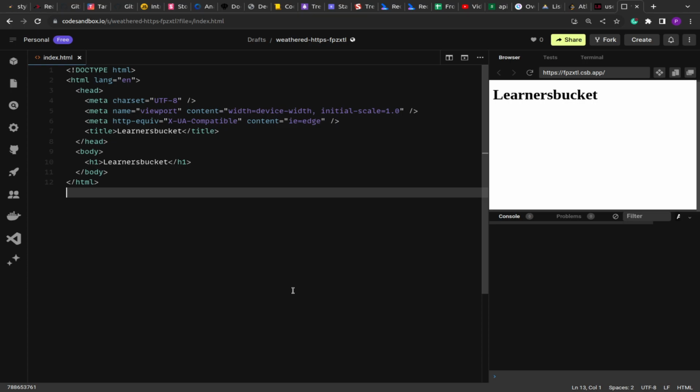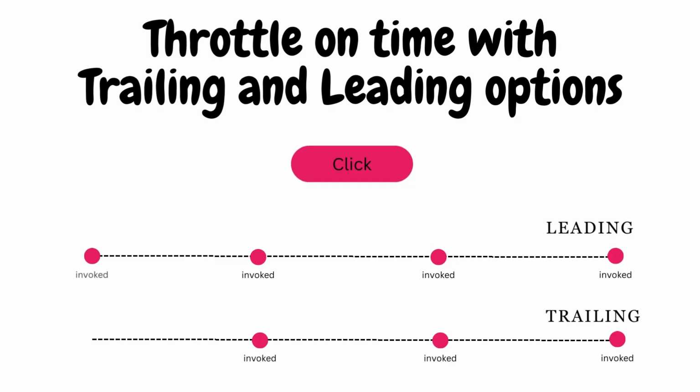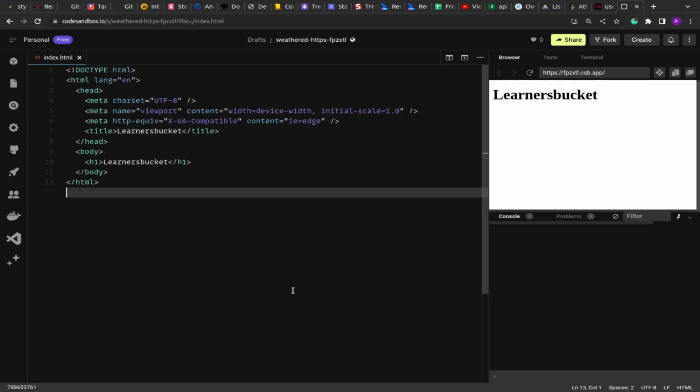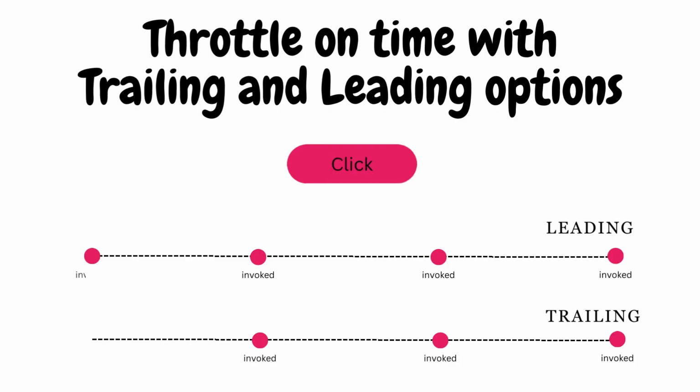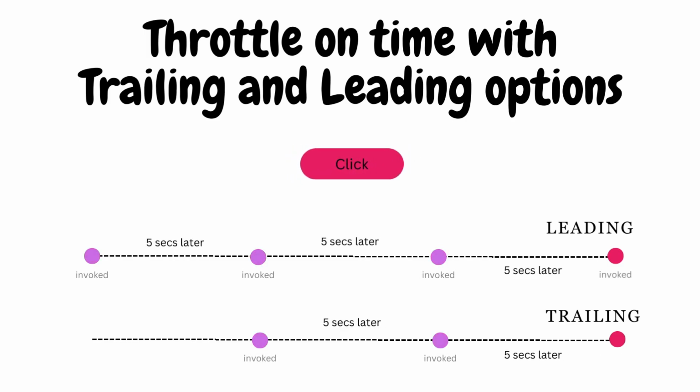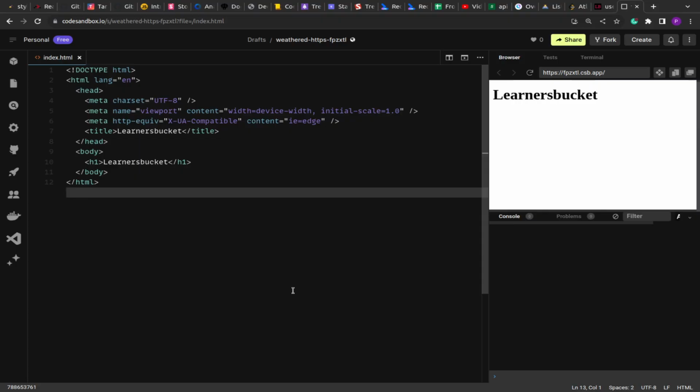On the time, there is another variation where we can have the leading and the trailing. So the leading says that the first invocation will happen immediately, and after that the second invocation and consecutive invocations will happen after the intervals. So the first one will happen immediately and after that the consecutive ones. The trailing says that the first invocation call will take place after the delay itself, so it won't be invoked immediately. So we are going to implement all these three types of throttling function.